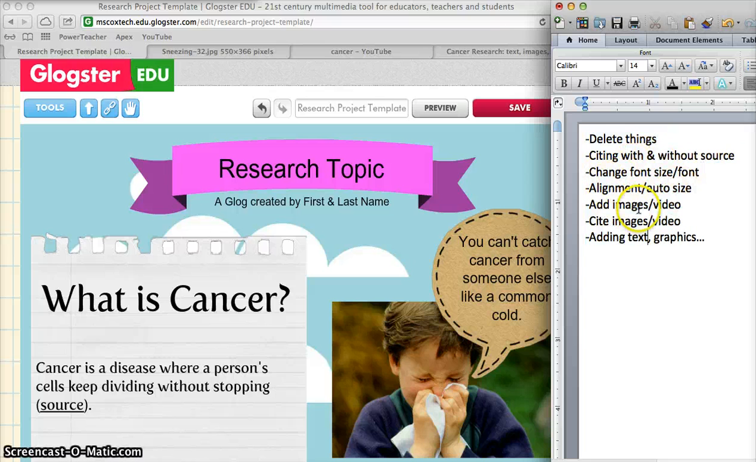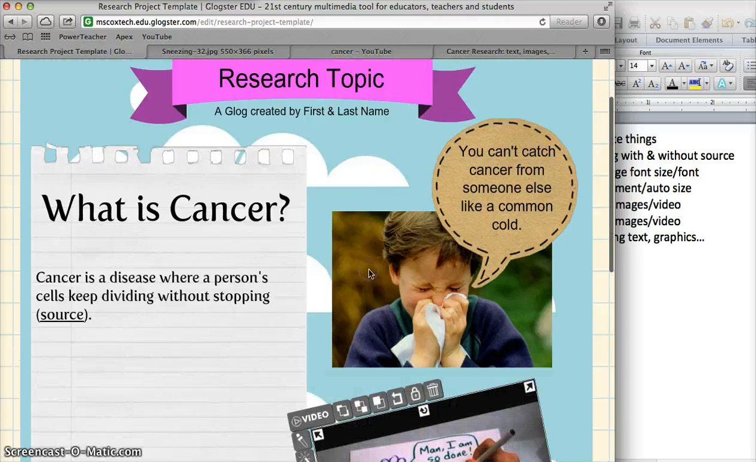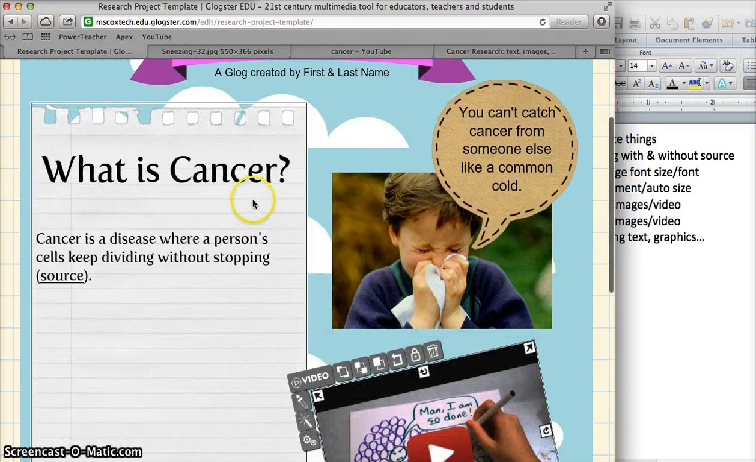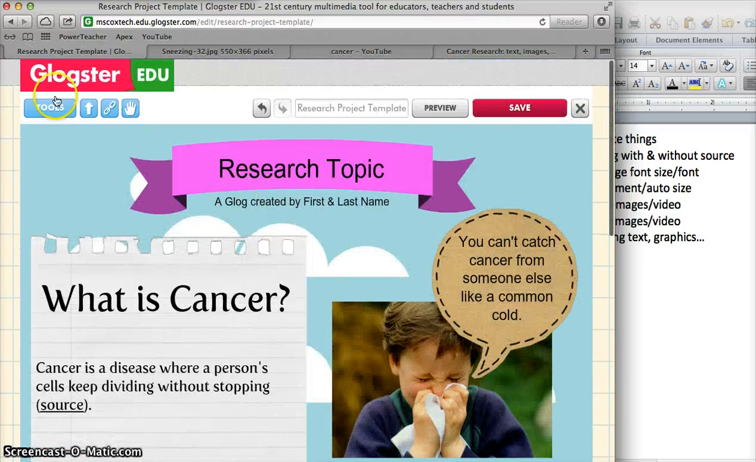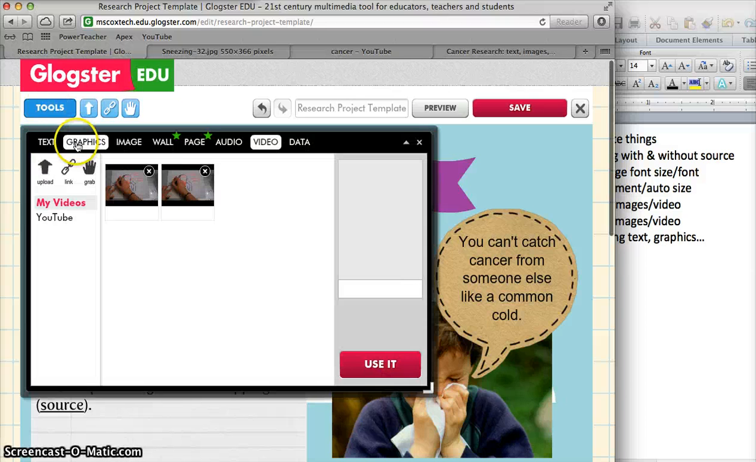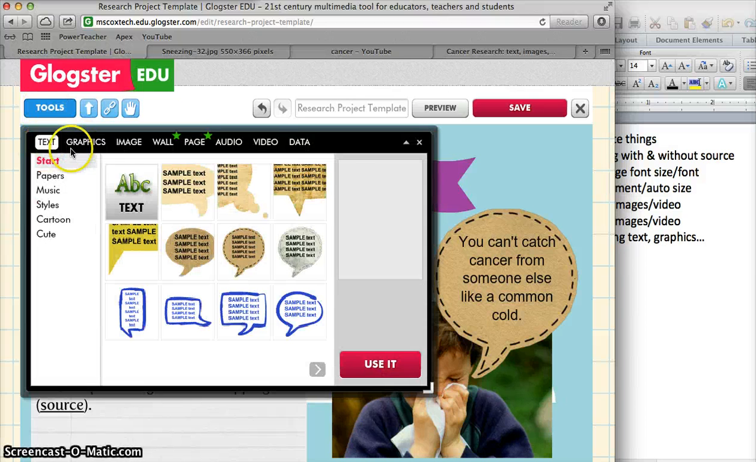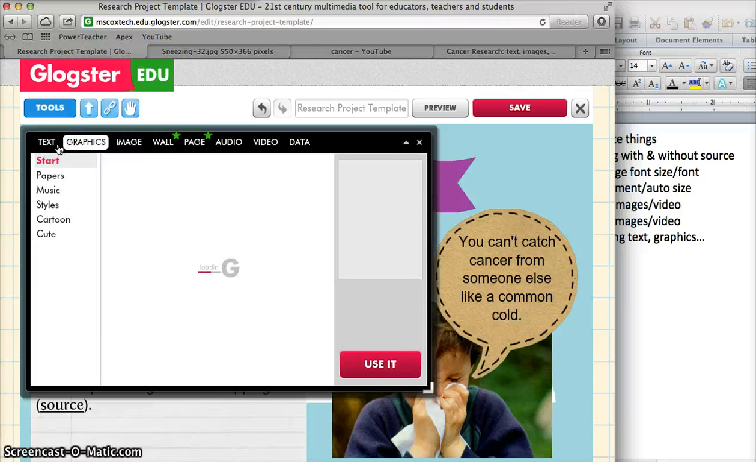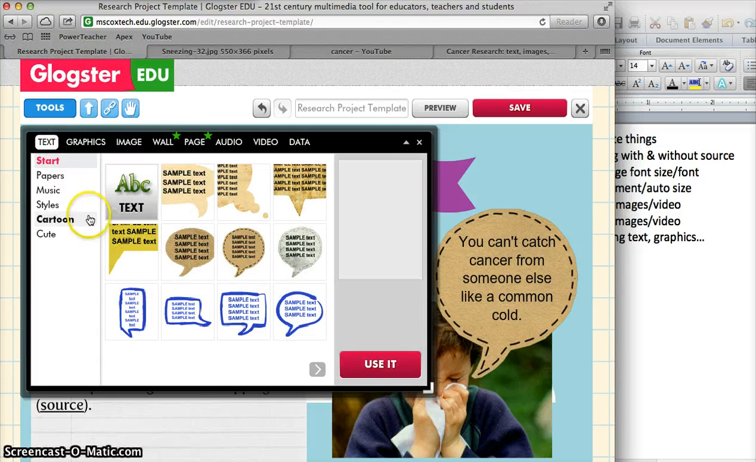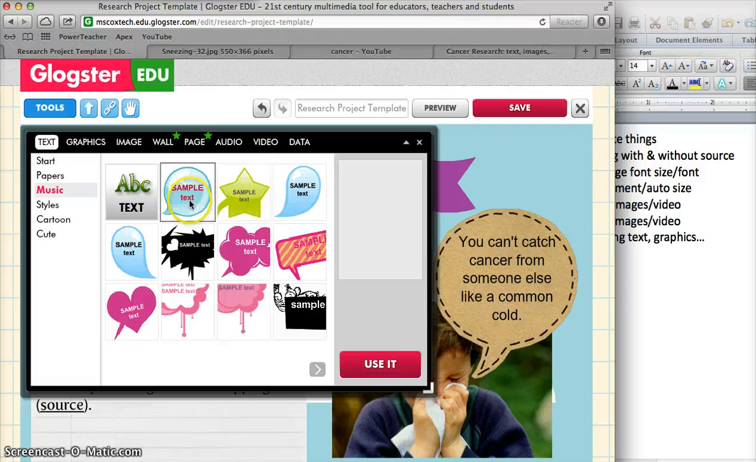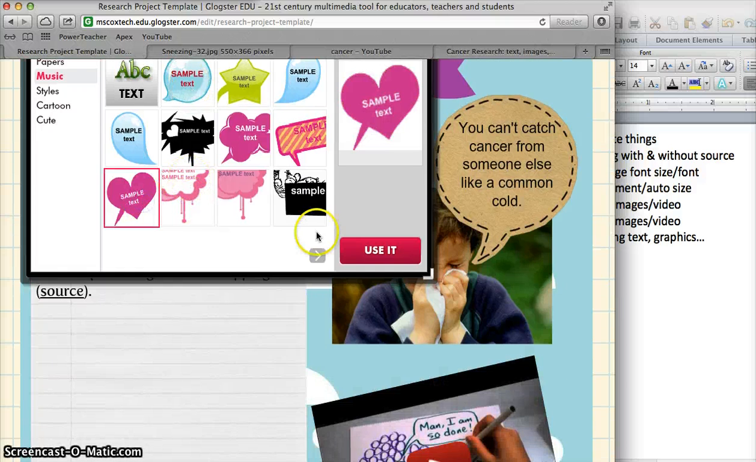Okay. Alright, so we've gone through all the key things here: how to delete, how to cite, changing the font size, alignment, adding images and video, and citing. The main thing I want to talk about now before we go is how to add some extra spice to your Glog. So if you go to Tools, there's all sorts of options here for adding text and graphics. Glogster has lots of different things built in, so you can go with all sorts of different text boxes.